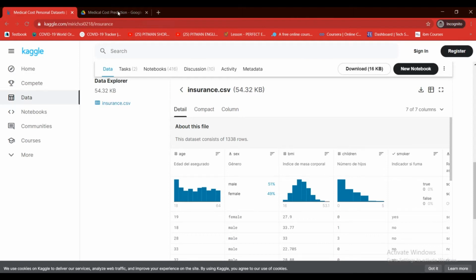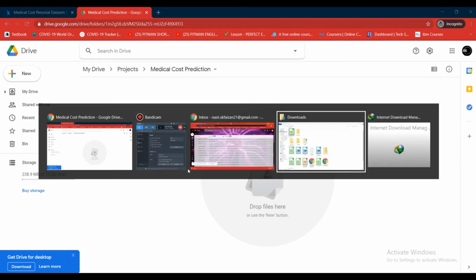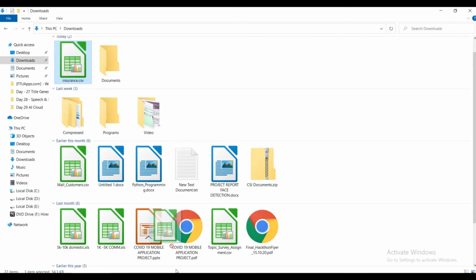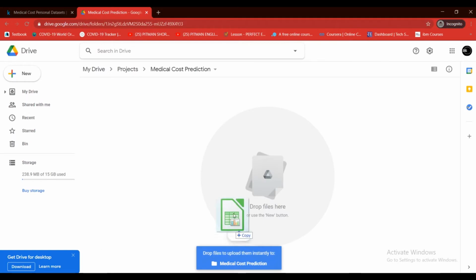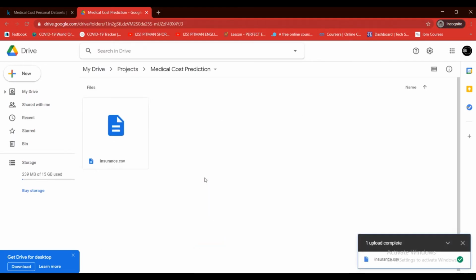So let me just go to my Google Drive. In my Google Drive, I have a folder named projects, and inside it I have another folder named medical cost prediction. So I am going to upload my dataset here. Since I have already downloaded it, let me just upload it. I have used drag and drop. You can also do that. So as you can see, I have uploaded my dataset within seconds.